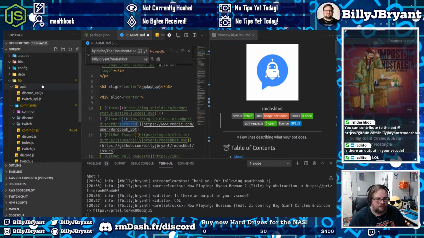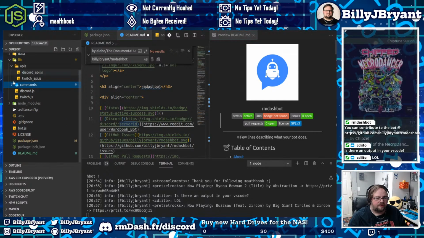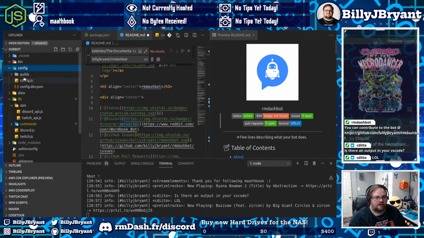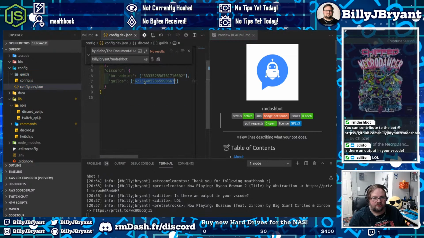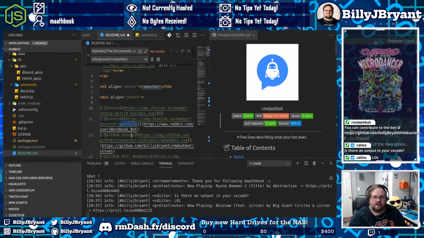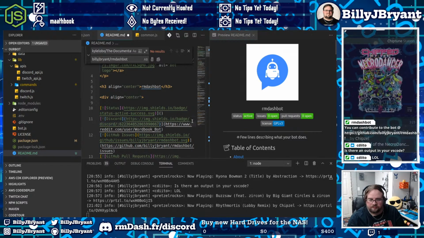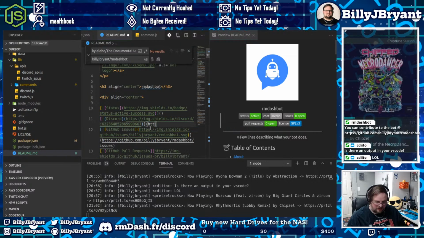So let's go ahead and open up our config. Let's collapse all of this because our Discord server ID is in our guild's config in our JSON dev. So let's go ahead and copy that. We'll go back over to our README here. And we're going to put our server ID there. It's saying invalid. We'll figure that out. Not a big deal. We want to go to HTTPS rm-fr/discord.